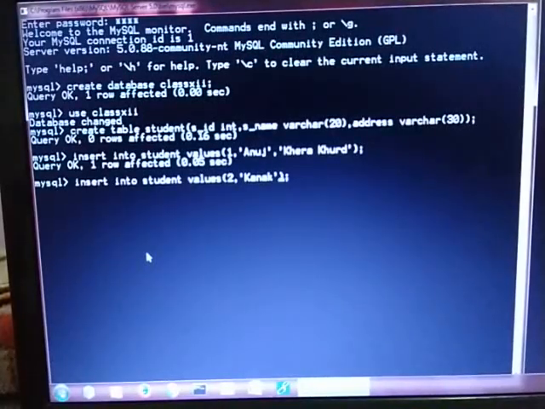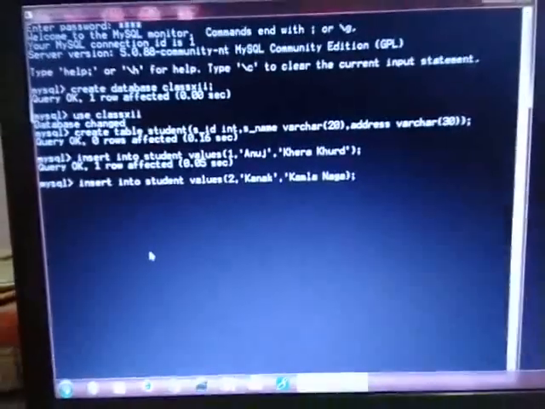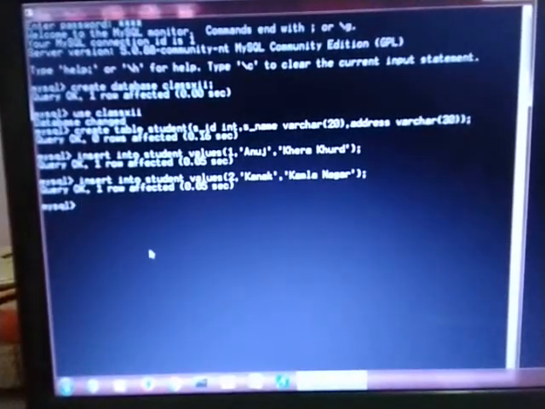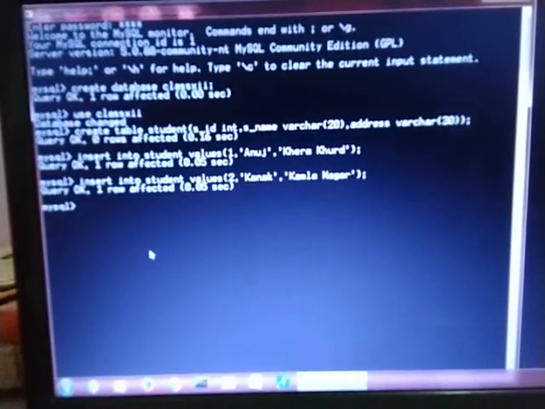Kanak. Then I am writing Kamla Nagar. Fine. So I have entered the 2 records in my table. Now there's one more way to enter the records. Right now how many columns are you having? You are having the 3 columns in the table.